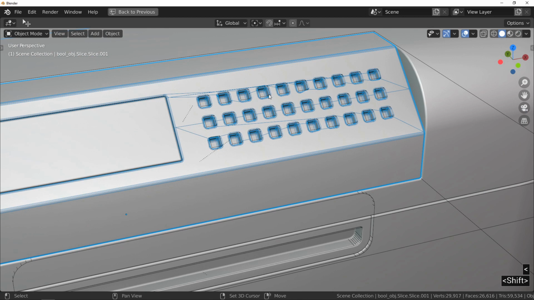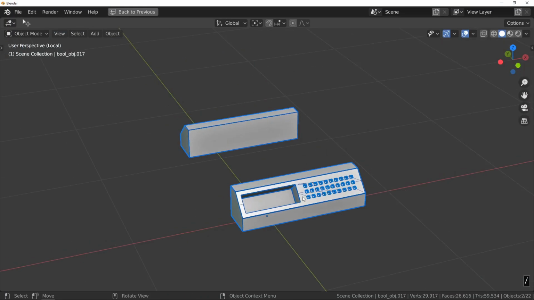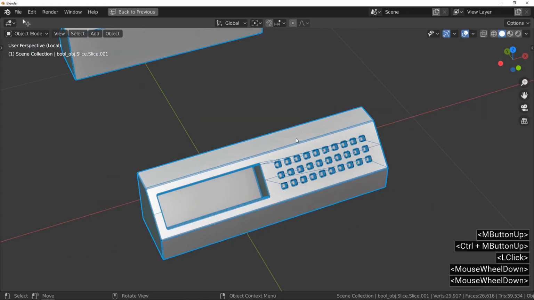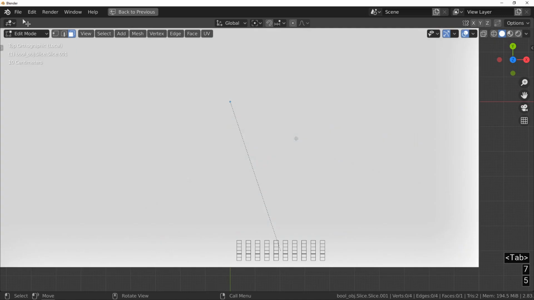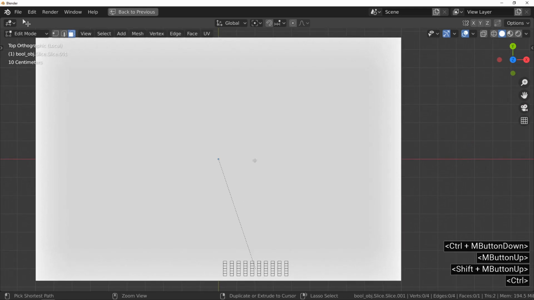We select the object which is cut, and the Boolean object. Still, to work more easily, we will isolate them by pressing the slash key. We will now select only the object that is cut and press the Tab key to switch to edit mode. We move to top view with the 7 key and switch to orthographic view with the 5 key.